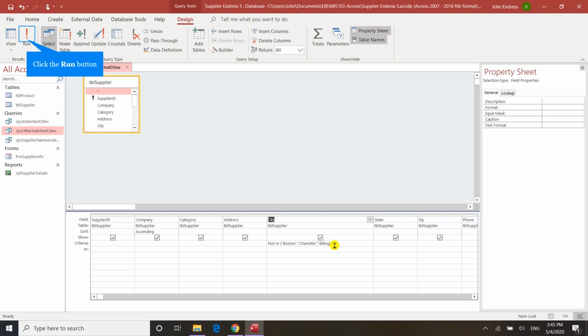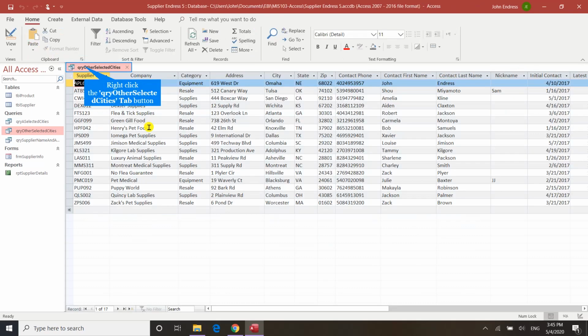Does he want me to sort this? He doesn't say to sort it or not. I'm going to leave it sorted by company because that's how the copied version was, and all I'm going to do is change the criteria and run it. That leaves us with 17 out of the 20 records. Then I right-click and save, and right-click and close. That brings us through step 5, which is a lot, really.